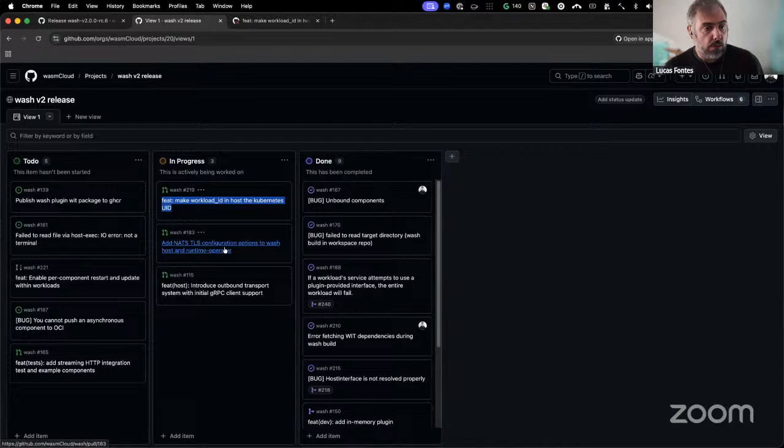The next one is about security. Right now, both the runtime operator and wash host do not support NATS authentication, any type of NATS authentication. What this PR is about is making sure that we can use client certificates for NATS authentication. The pull request in itself is pretty straightforward.